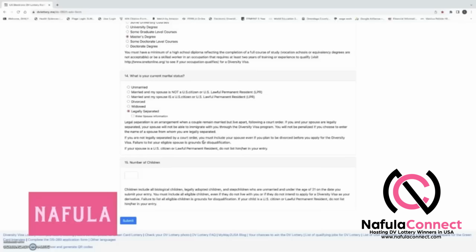And it says right here, if you're not legally separated by a court order, you must include your spouse, even if you plan to be divorced before you apply for the diversity visa. Even if you know you're going to be divorced tomorrow, but you don't have legal separation, you must include your spouse. And if you don't, failure to list your eligible spouse is ground for getting disqualified. So those are the marital status and the explanation.